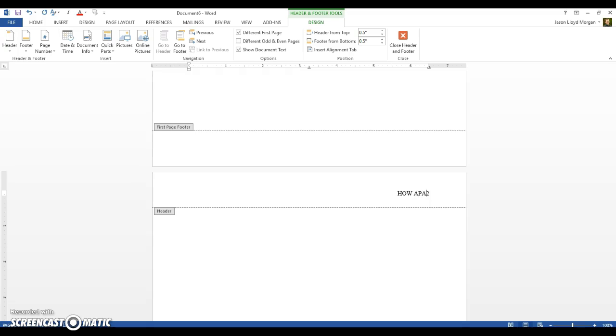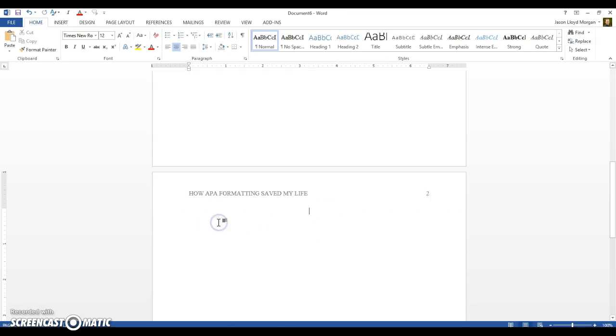How APA formatting saved my life. Space, then hit the tab, and it's good to go. Okay, now again, if I double click out of the header, I am now down here in the next part. Now we're ready to actually create our paper.